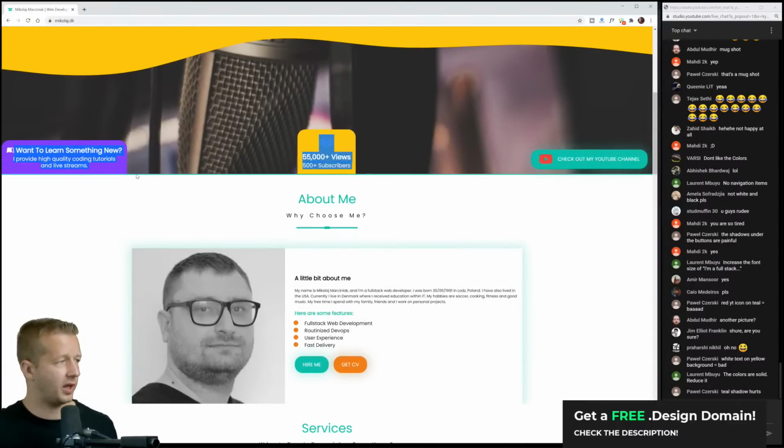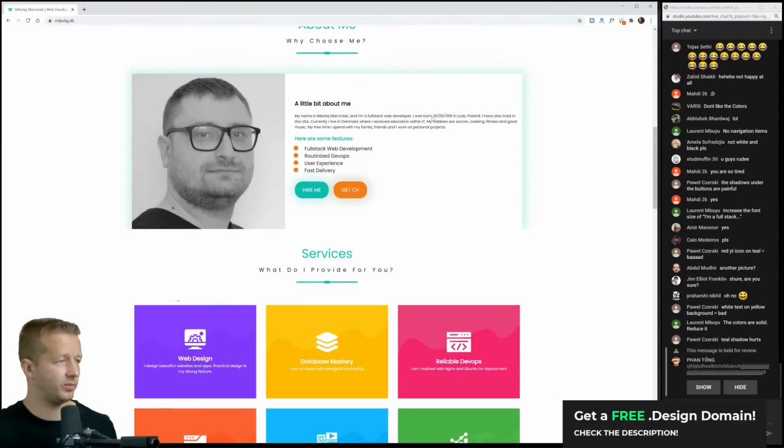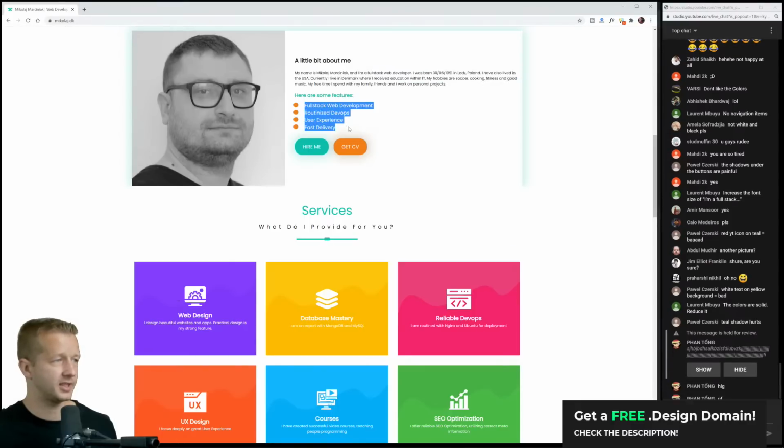These being all the way to the left and right against the edge, I wouldn't do that, especially when you have a defined container here. About me, why choose me. A little small on the type here. I'd probably keep it the same size as this.